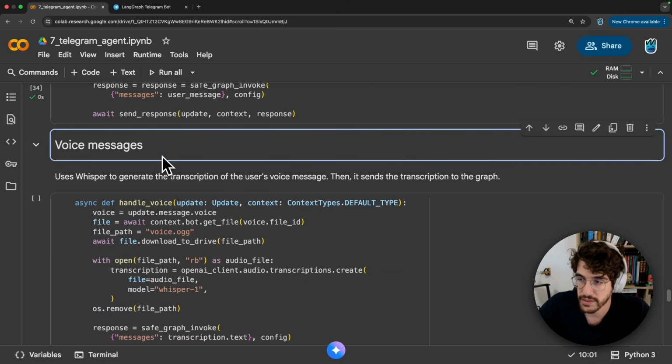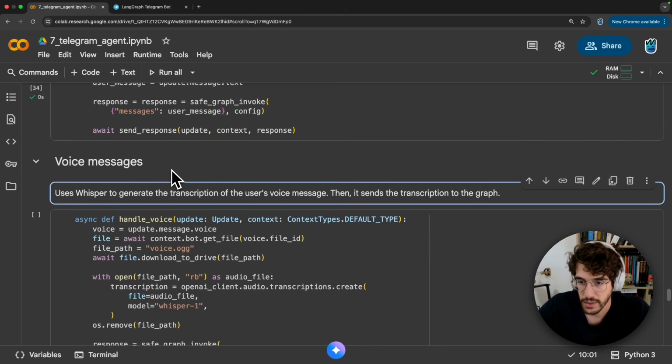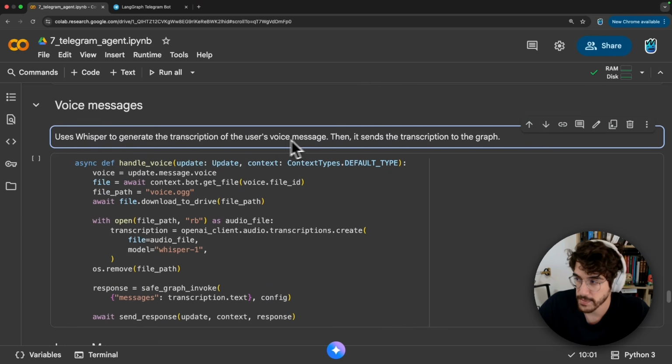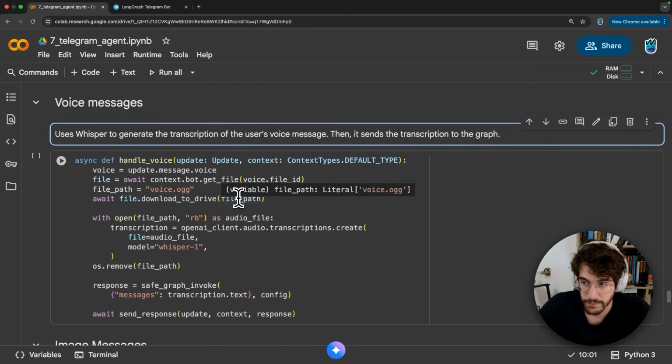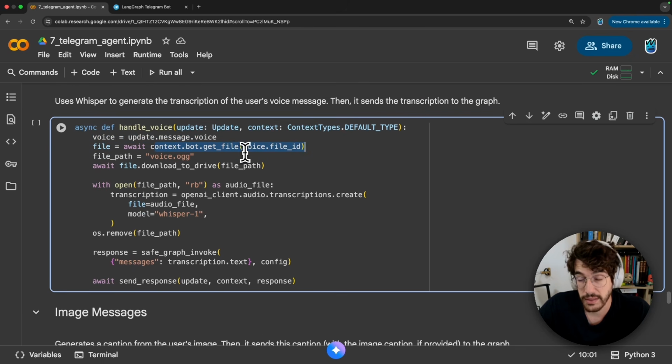So let's click this. By the way, you can check in here that all of these are asynchronous functions because this is necessary to interact with Telegram. Voice messages, we are going to use Whisper. Remember that this is our STT, our speech-to-text model, and we will use Whisper to generate the transcription of the user's voice message. Then it sends the transcription to the graph. So first of all, we are just taking the voice note from Telegram. We are just getting the file from this voice note, and we are downloading to drive this voice note. This is necessary if we want to actually interact with the voice note that you have just shared.